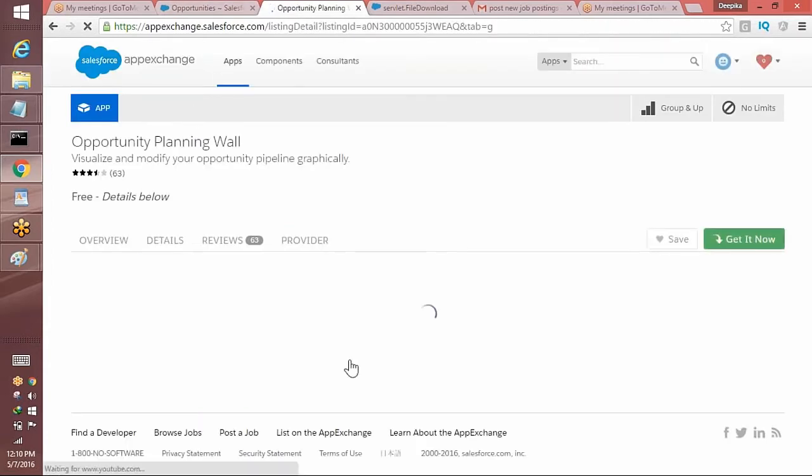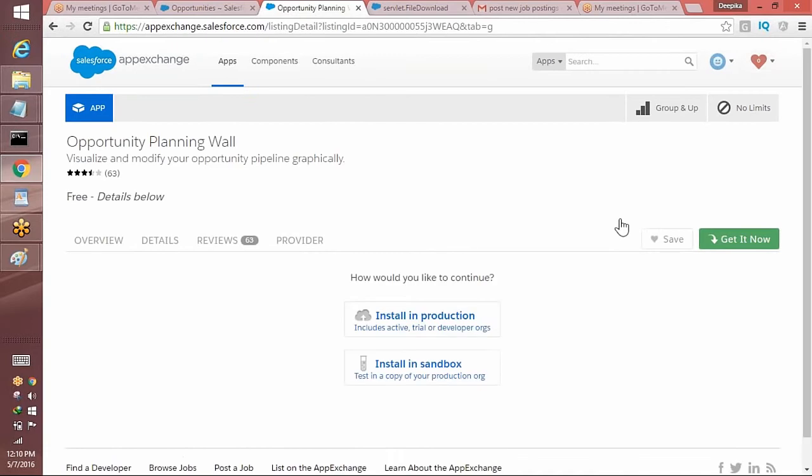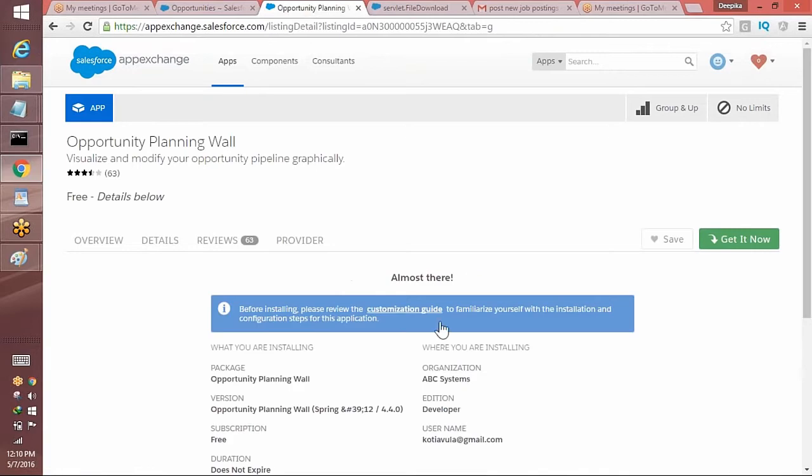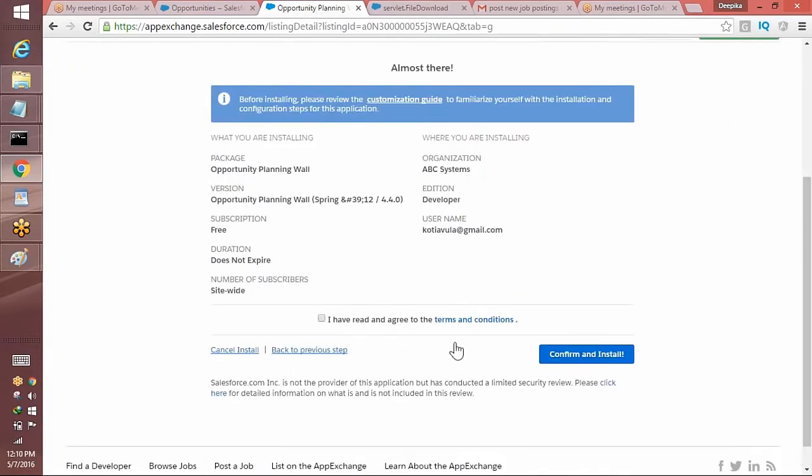So logged in here. Okay, where you want, install in production or install in sandbox. Sandbox is nothing but a copy of the production database. Let's say I wanted to install in production. So you hit the install in production button. And then I've read the terms and conditions, confirm and install.